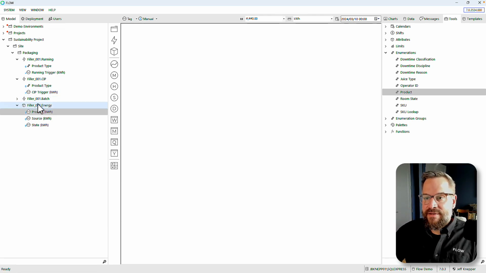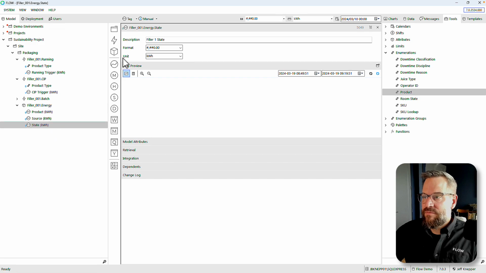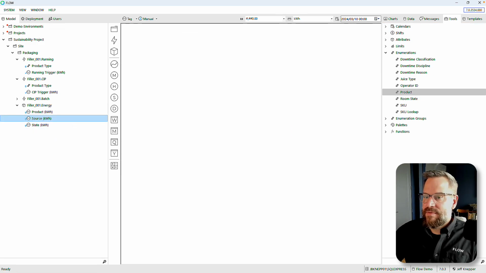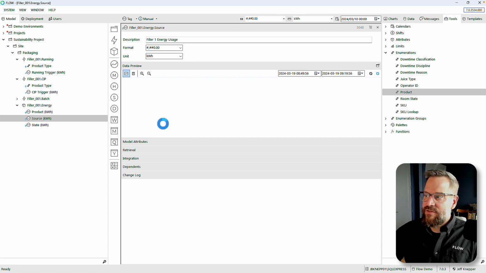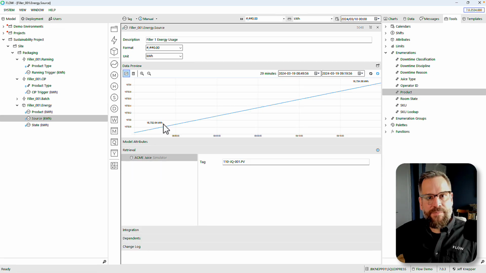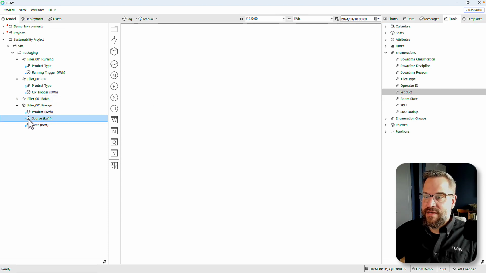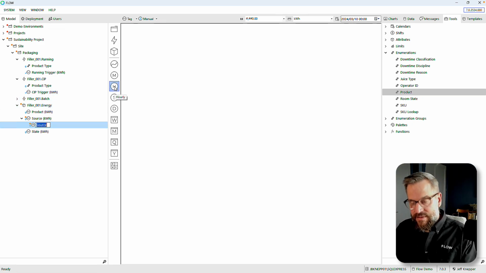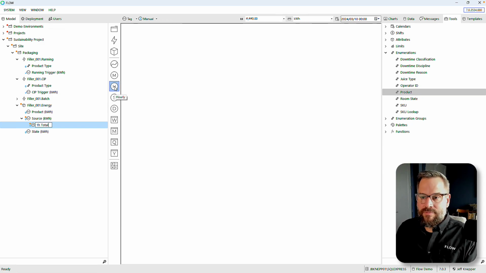Now let's go ahead and get ready to understand the amount of energy that we're using. So remember, for my energy, I've got this source tag, and it's a totalizer. So it's just going up and to the right, constantly gaining. It's in kilowatt hours. I want to know every hour how much energy am I using. So I'm going to start by taking this source tag, dragging it over to the hourly measure. Give it a 1 hour total.